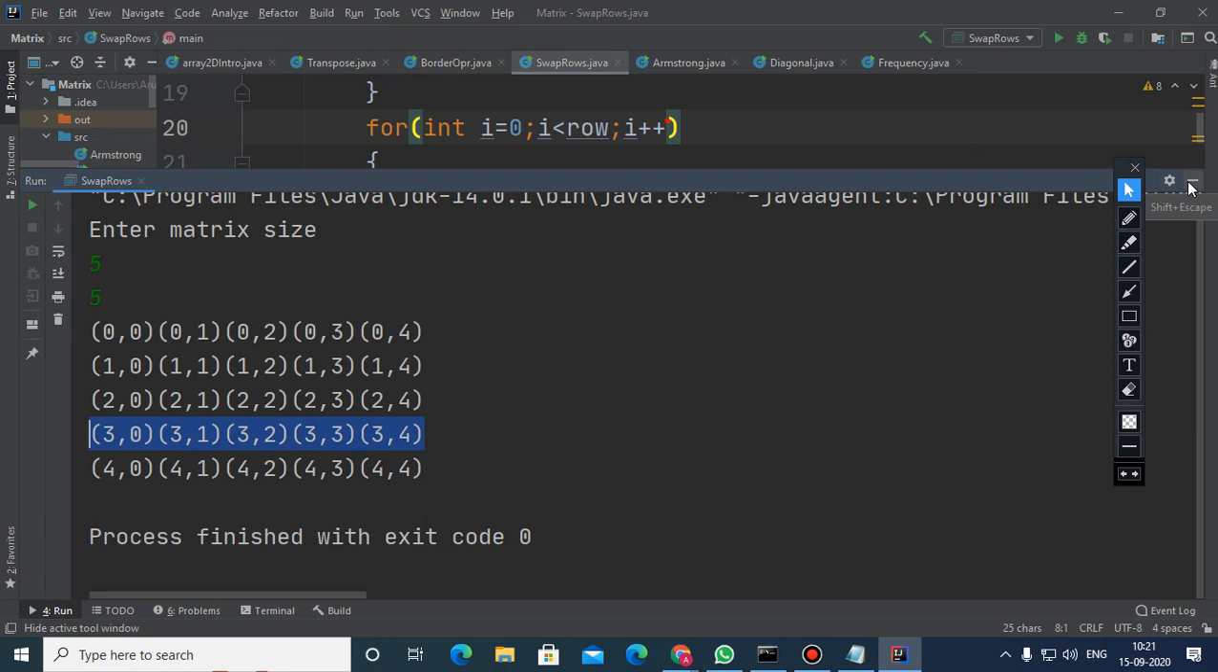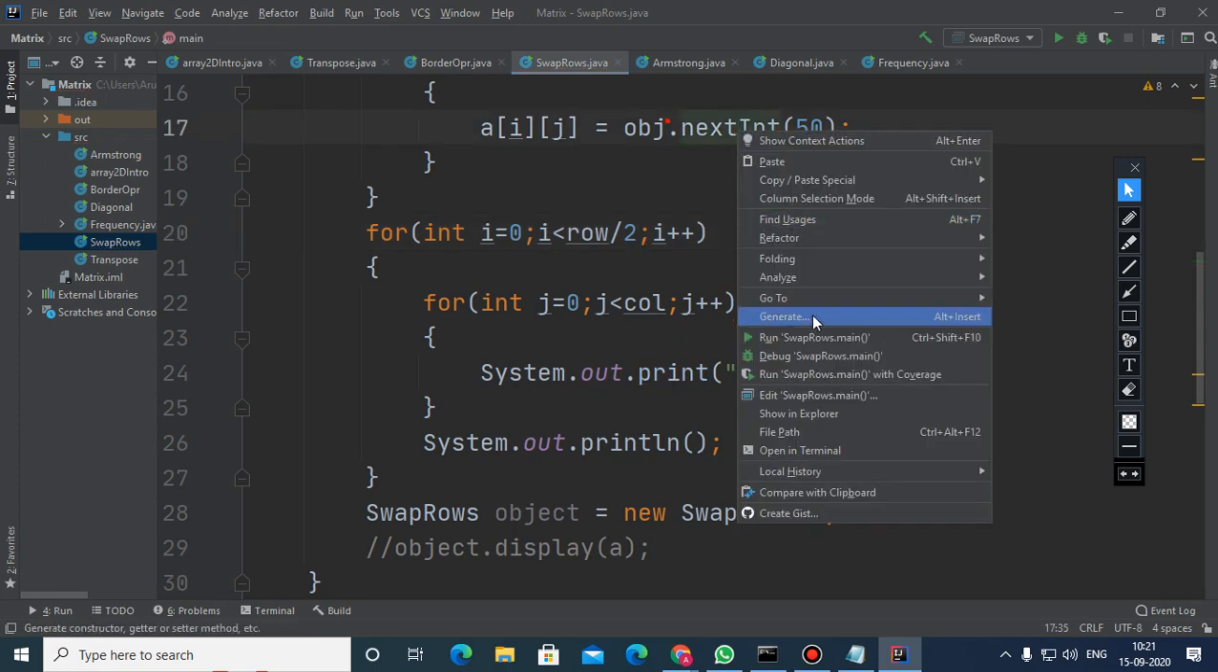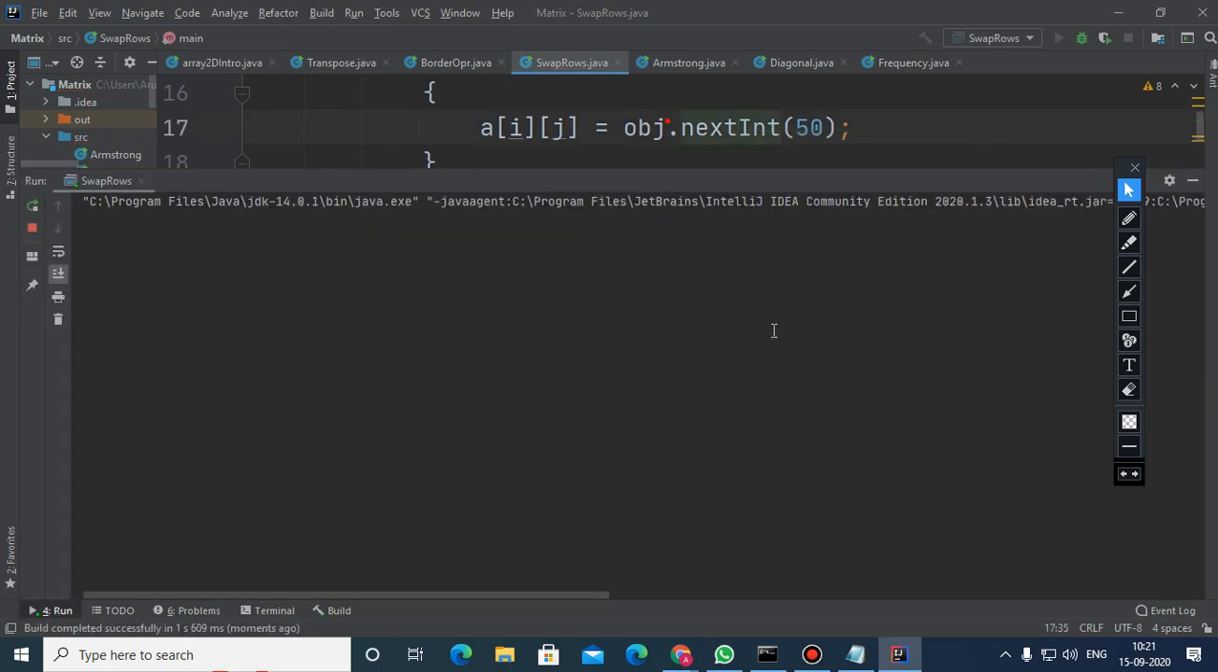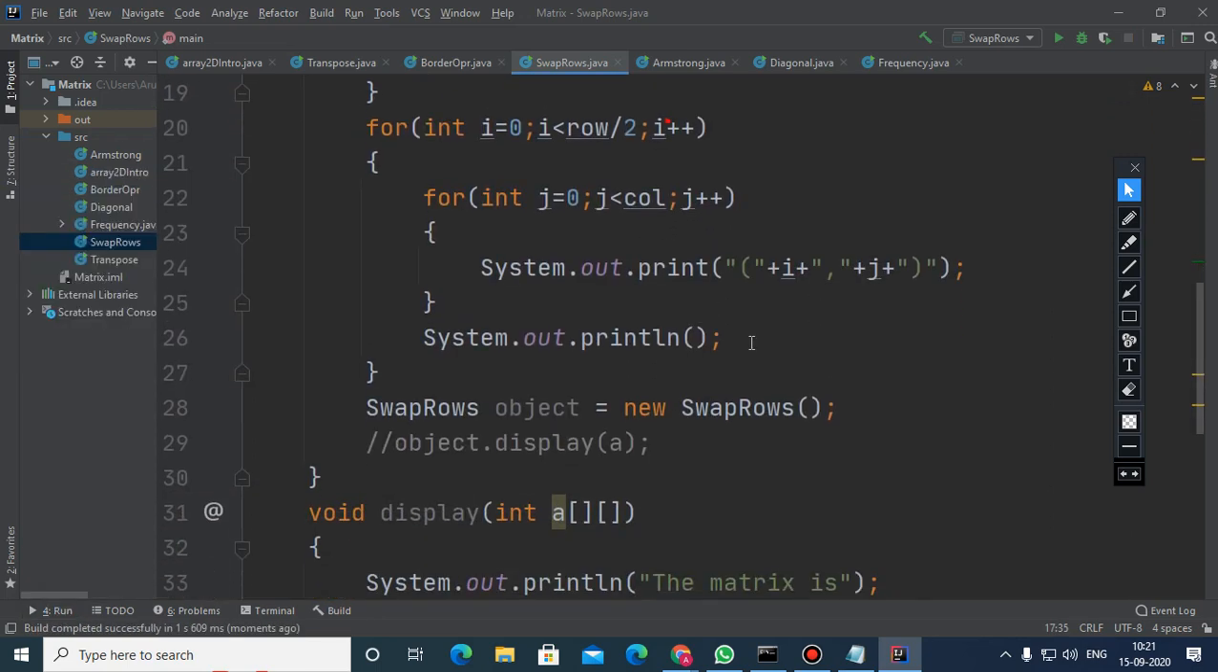Just now, one more thing I would like to show you: if it is by 2, see what happens. The index numbers of the first two rows will get printed. But suppose I want to print the index numbers of the last two rows, what to write? Here I should write row minus i minus 1. And the column will remain the same. No need to write that.